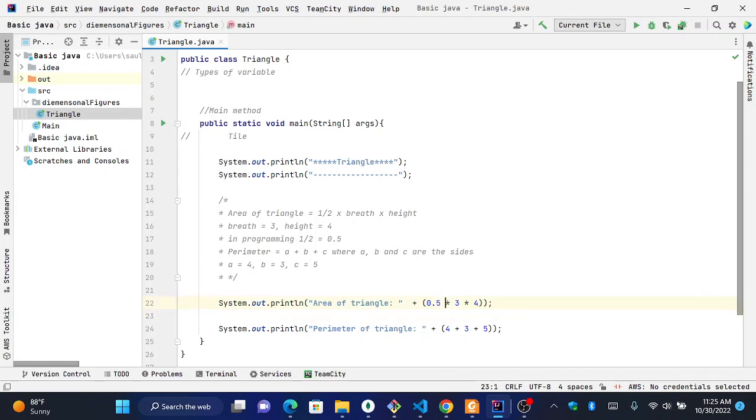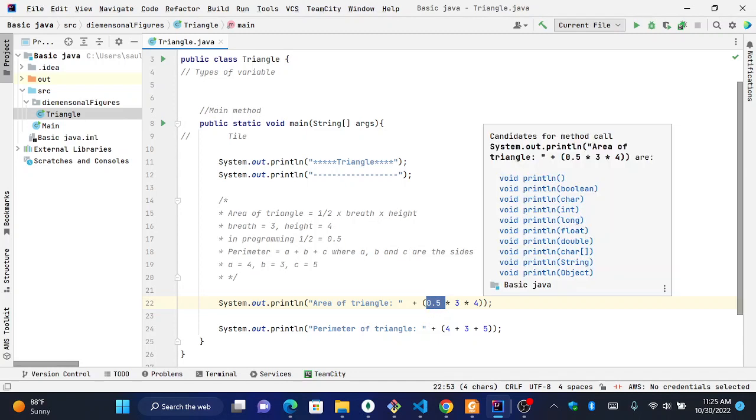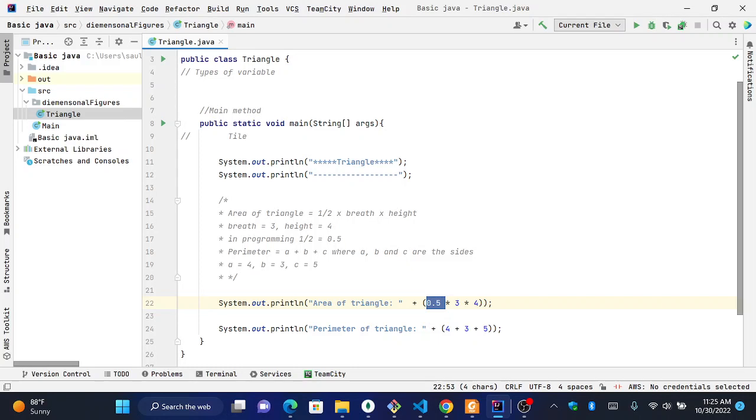We know that the 0.5 is always the same, so that one becomes a constant. So we'll create a constant variable for it. But the other ones change, so those remain just like normal variables.